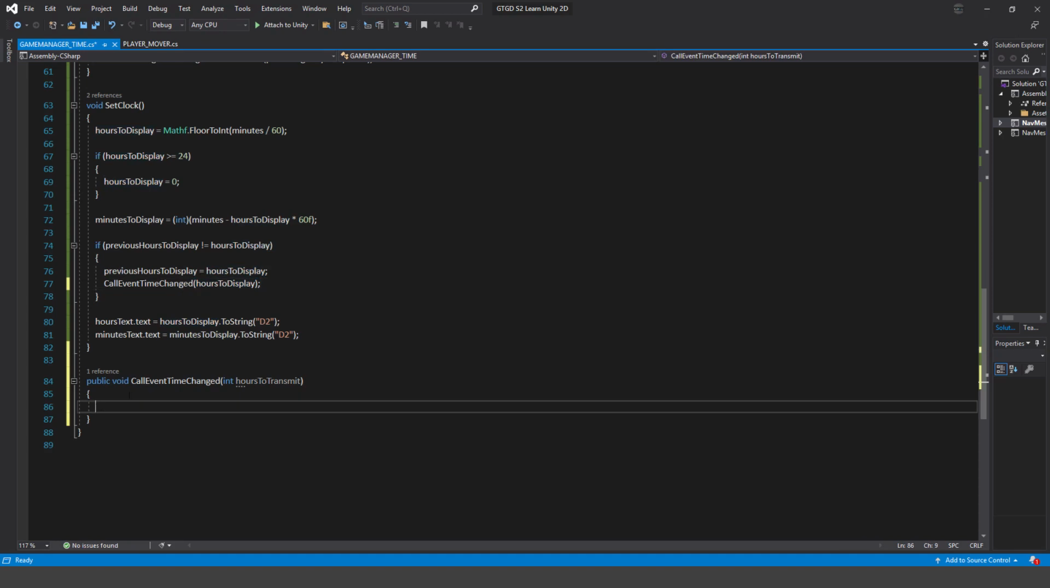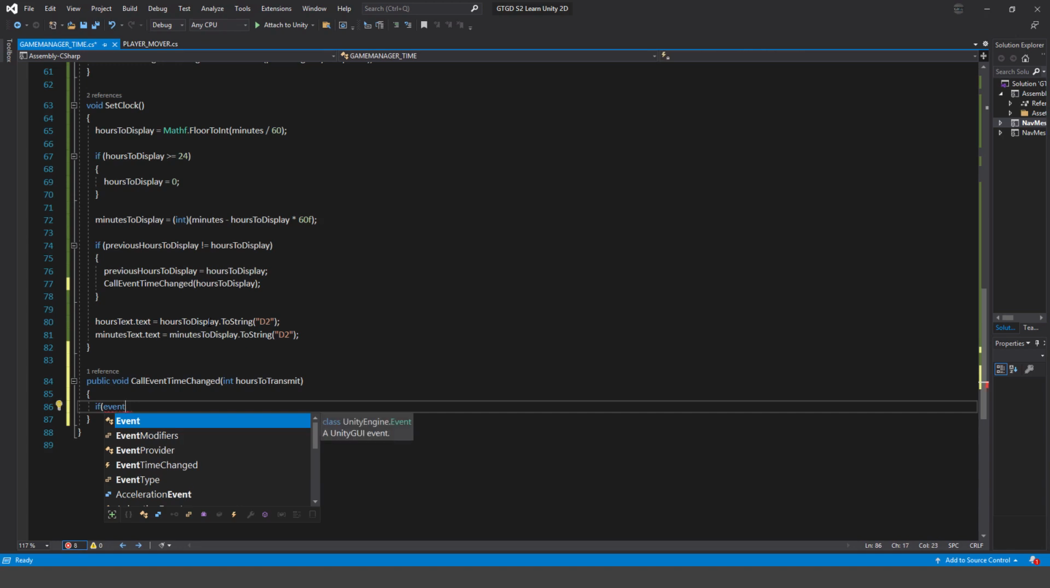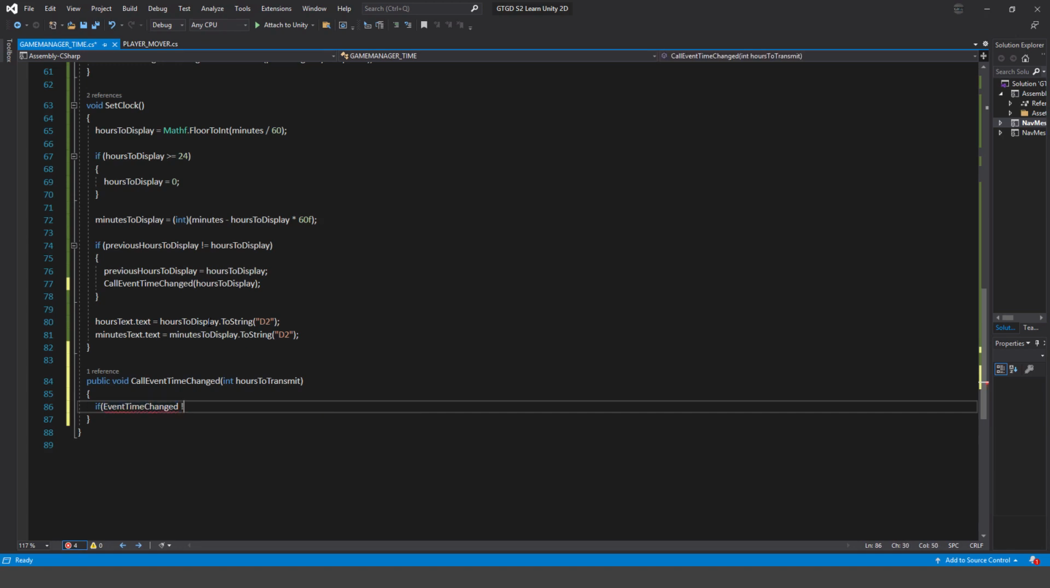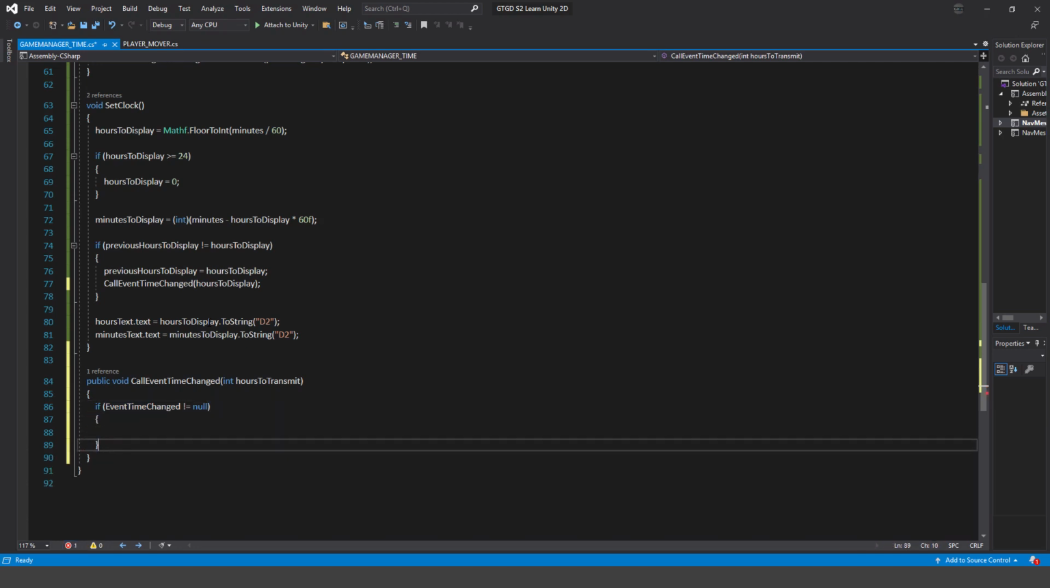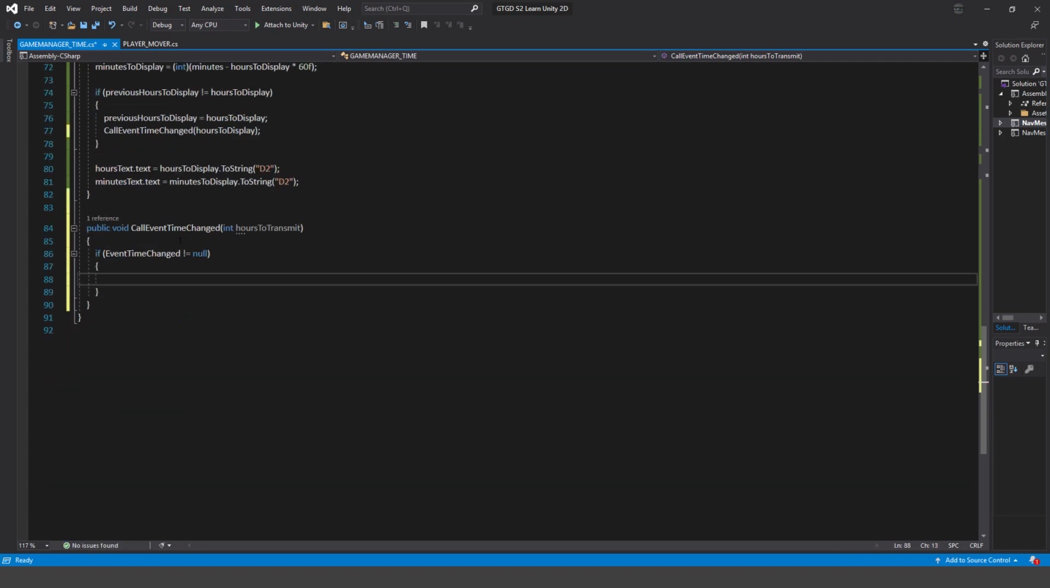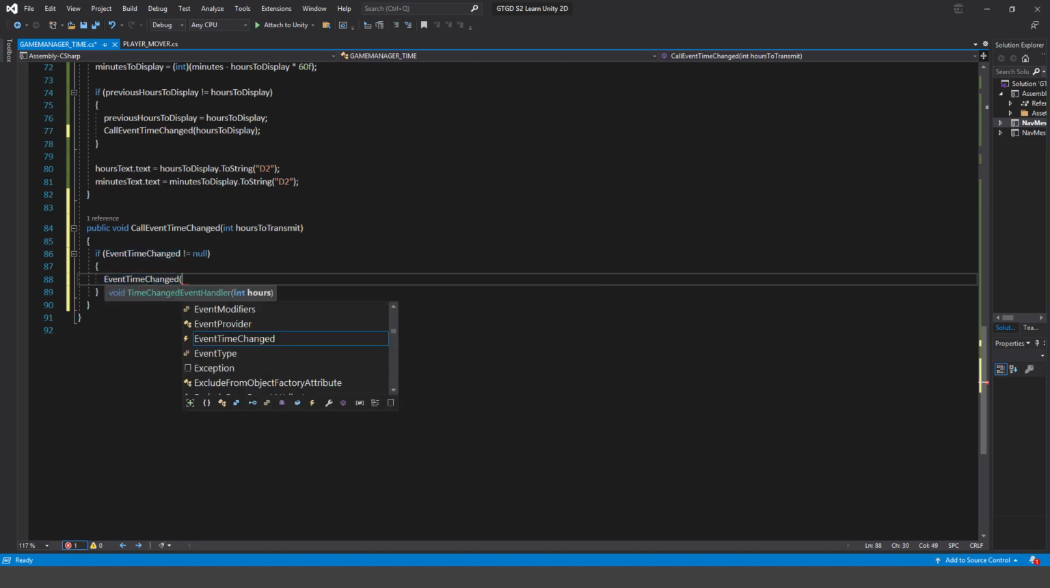Now coming back to the event, let's fill it in. If event time changed is not equal to null, then we'll do some code. Basically, if there are no subscribers to this event, don't do anything, as there's no point sending out a broadcast. But if there is something subscribed, then we're going to send out a broadcast: event time changed and hours to transmit.